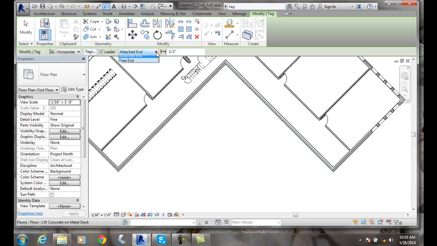How is that tag connected? It's either attached to the attached end or to the free end. And if it's on the attached end, then the object is attached to the tag and can't be separated. If it's the free end, it can be. And this is the length of our leader line.